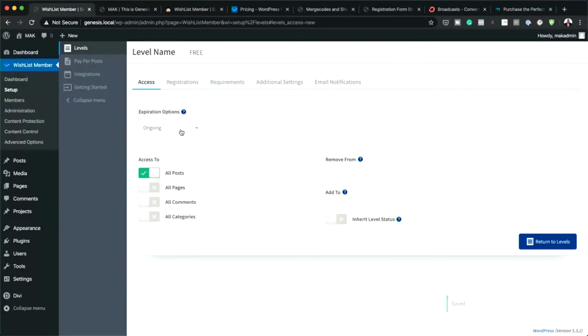Expiration options. Now, this is really, really cool. This is ongoing, but you can give it a fixed term. I think Monique was asking earlier on if you can have a trial period. This is where you can say 7 days trial. You can allow them access for only, let's say, for example, 7 days, hit apply, and this will give them access for only 7 days. And the 7 days kicks in from the day they actually sign up for the free membership. So it's one way also to monetize your website.